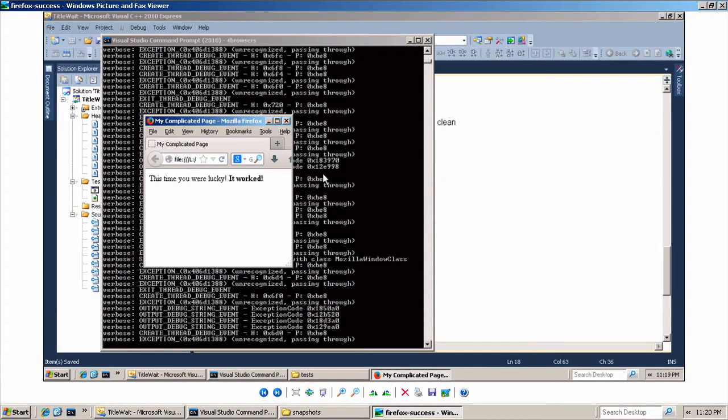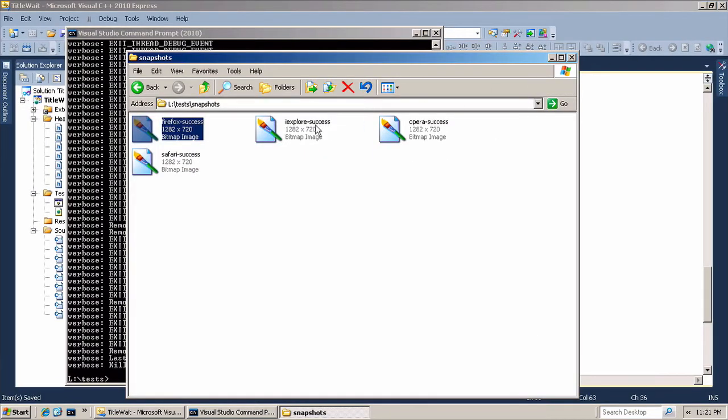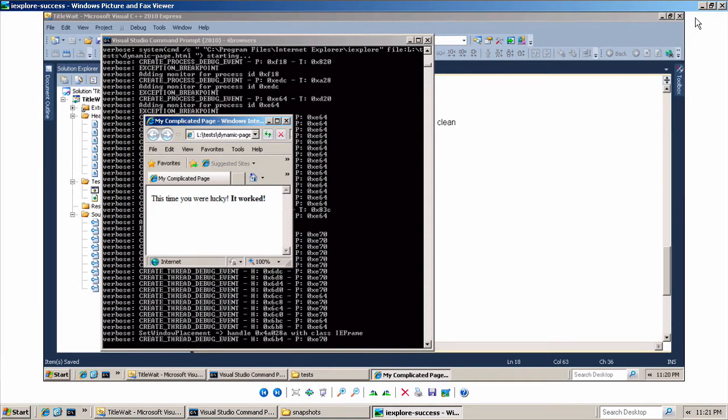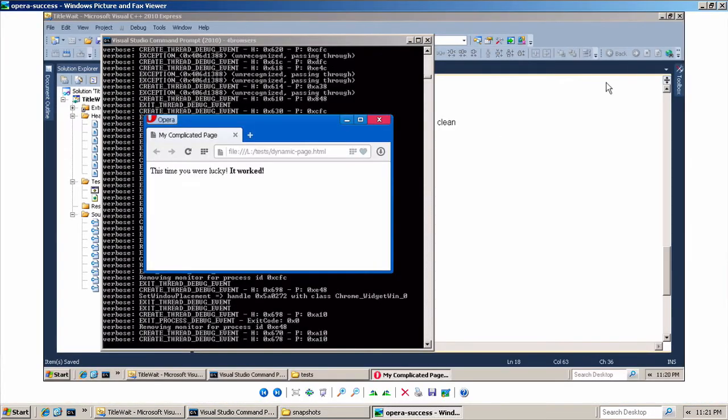And there was Firefox saying, you know, hey, you were lucky, it worked. And so that was the moment that it matched the complicated page string, it took a picture and then it sent the close message. Same going for Internet Explorer and Opera.